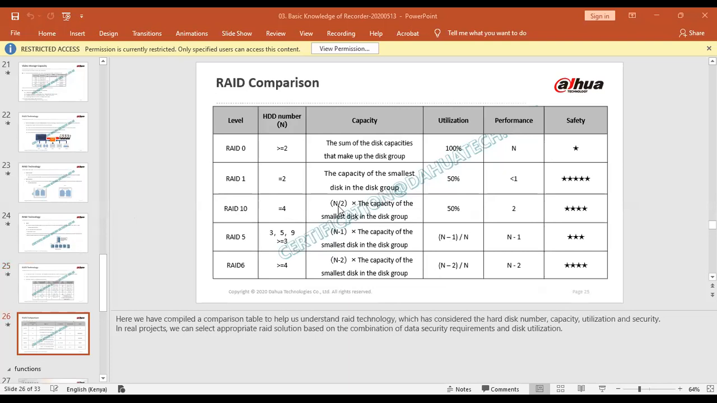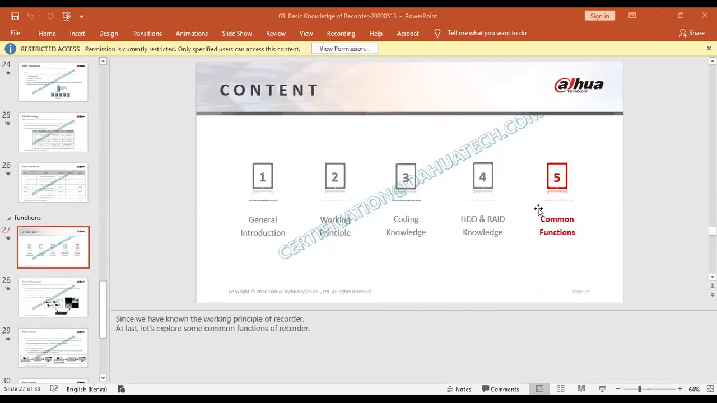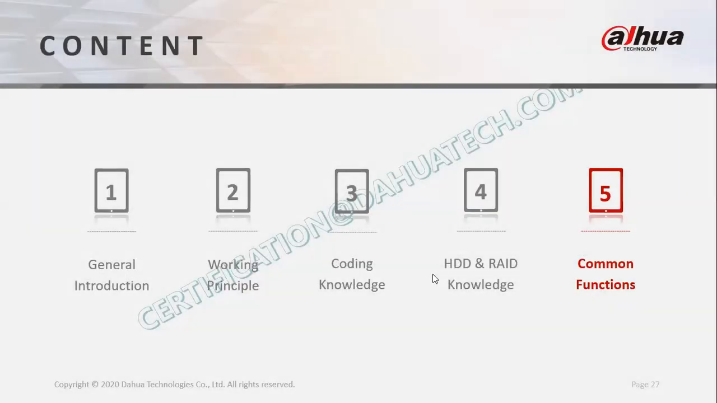Okay. So we're going to do common functions for recorders. When we were doing camera functions, we did some functions of the camera like IR functions. We did about starlight. We did about night visions of the cameras. We did about functions about WDR. So we're going to do about the common functions on the recorder side.